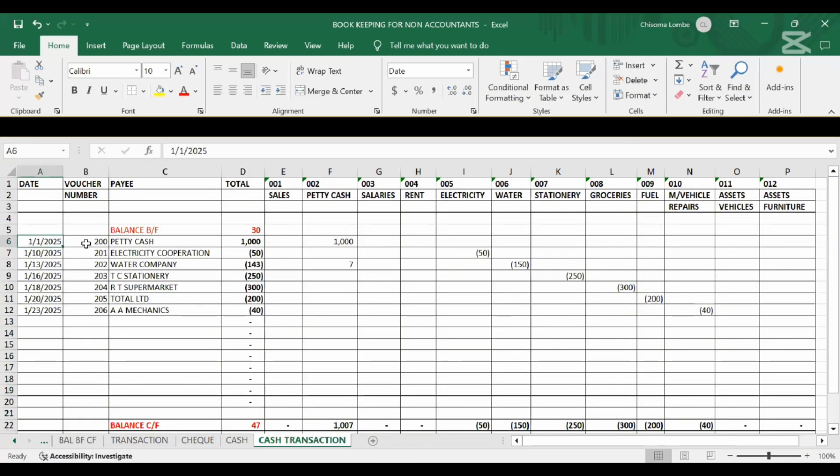So there we go. These are the petty cash transactions. The first entry is voucher number 200 petty cash. In this case, we have received petty cash of 1,000. Remember, in the bank check Excel sheet, it was a negative. But because we have received it in this account, it's a positive. And all the other expenditure in the petty cash Excel sheet is negative because we're paying out the money, and the money is from the 1,000 that we have received from the bank.